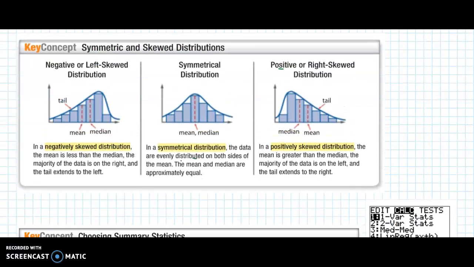So the first thing we're going to talk about is symmetric versus skewed distributions. And we often like to start with the symmetric. Symmetric is a lot of times the easiest type of data to work with. When your data is symmetric, your mean and your median are pretty close to the same number, and you have your data equally distributed on both sides of that mean and median.